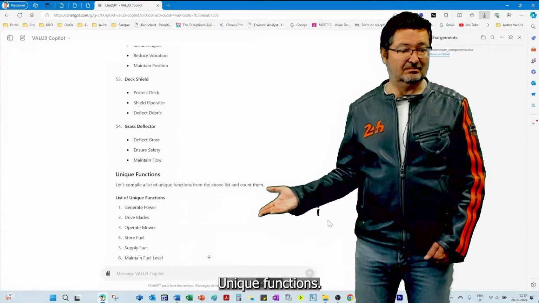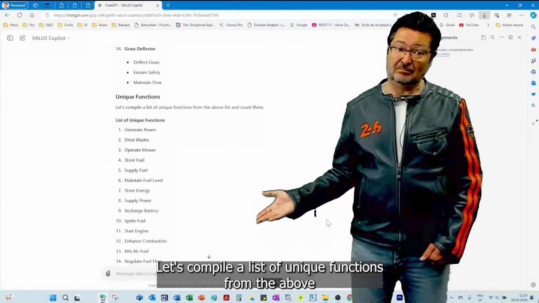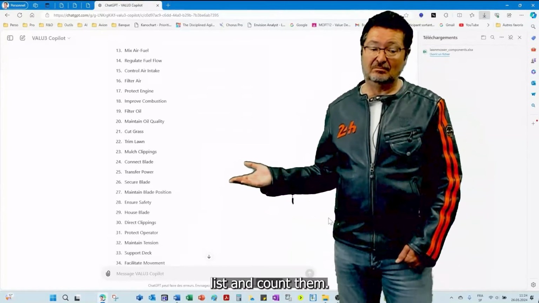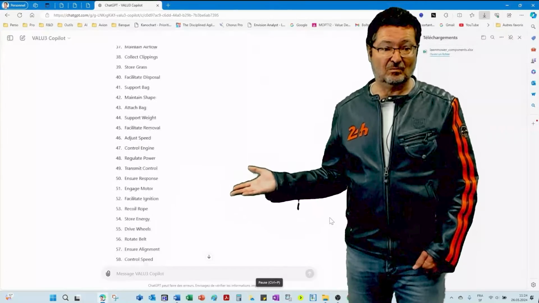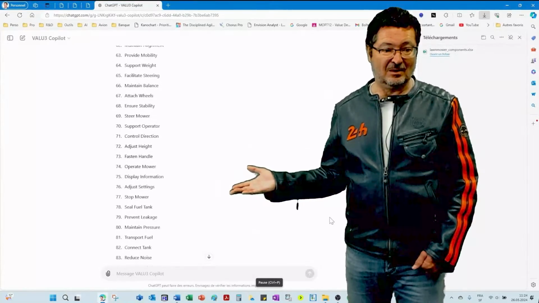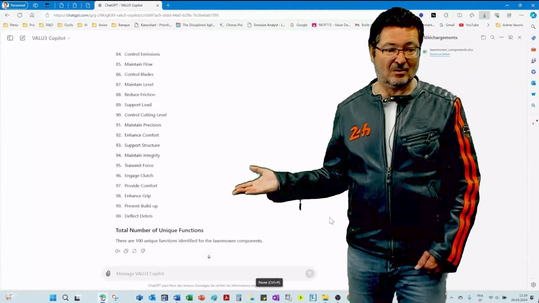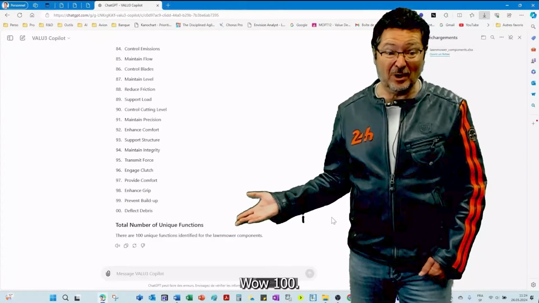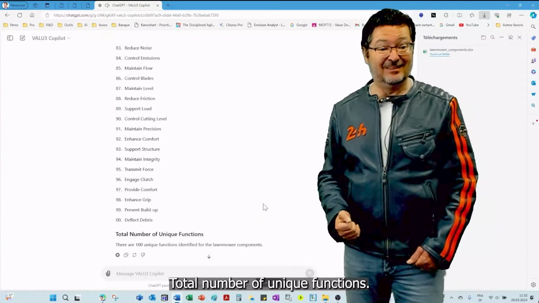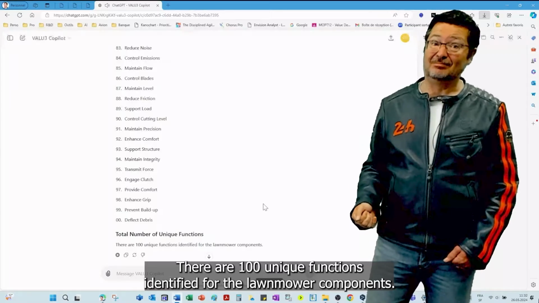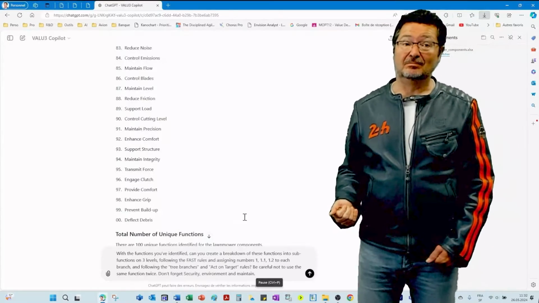Unique functions. Let's compile a list of unique functions from the above list and count them. Wow, 100. Total number of unique functions. There are 100 unique functions identified for the lawnmower components.